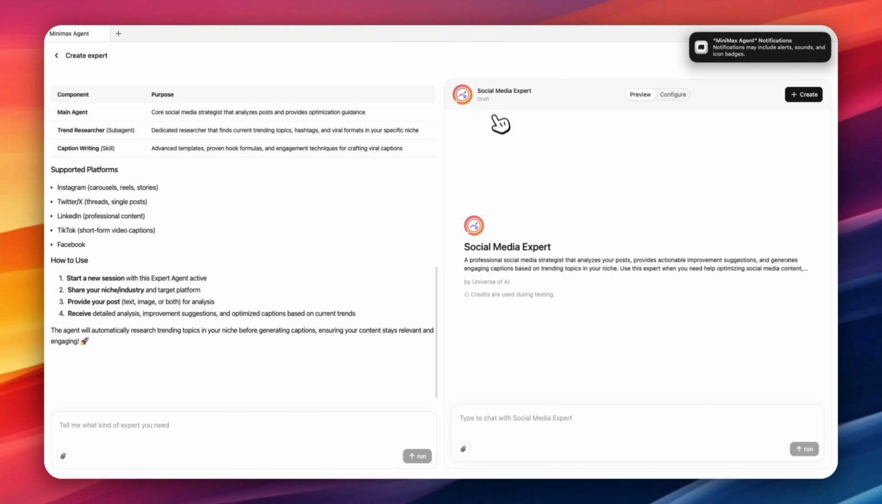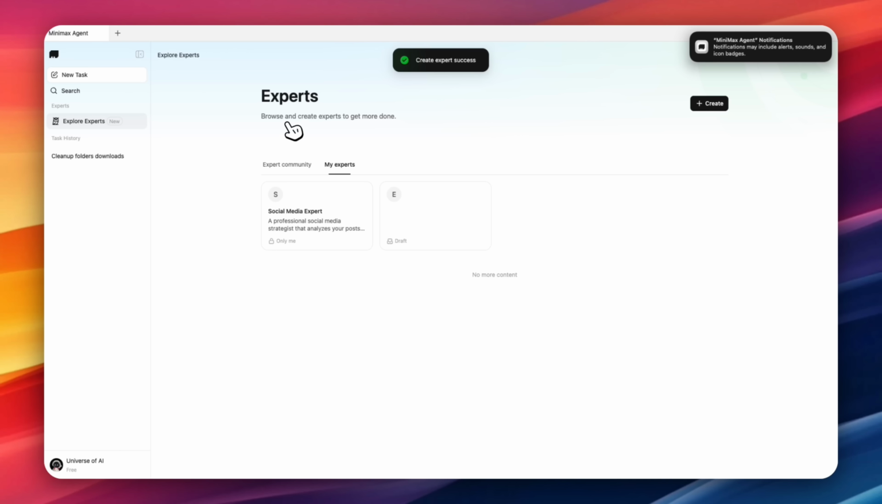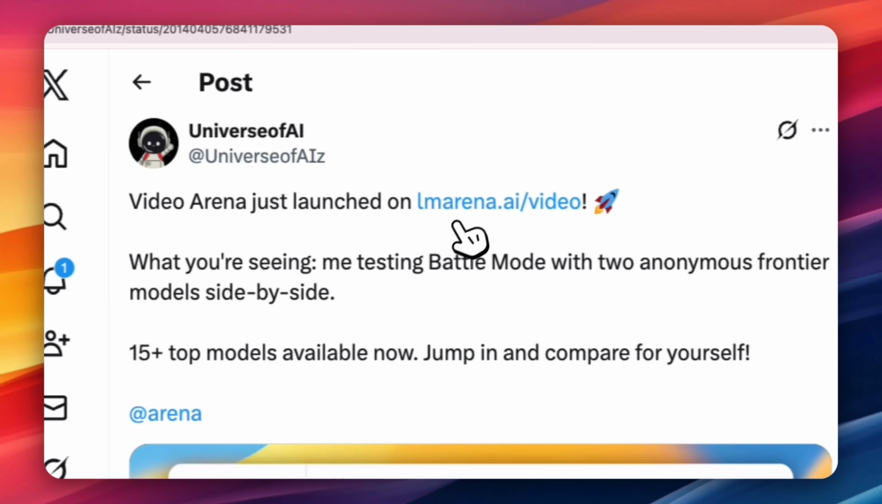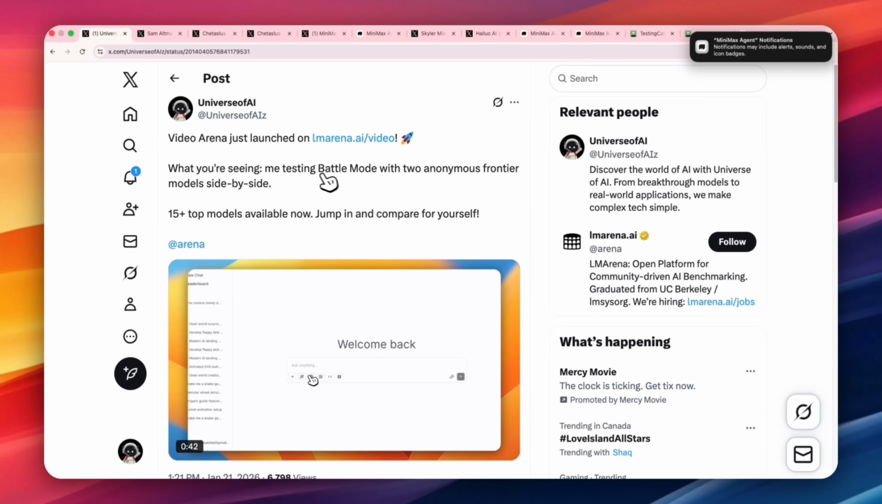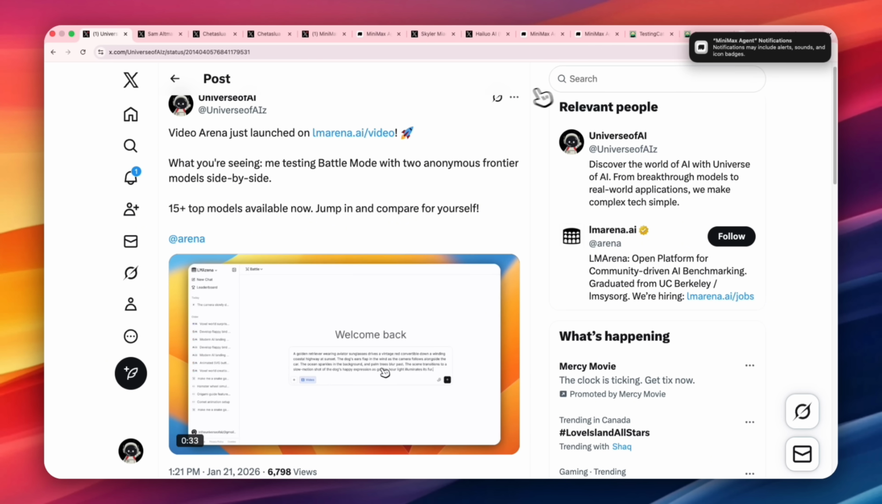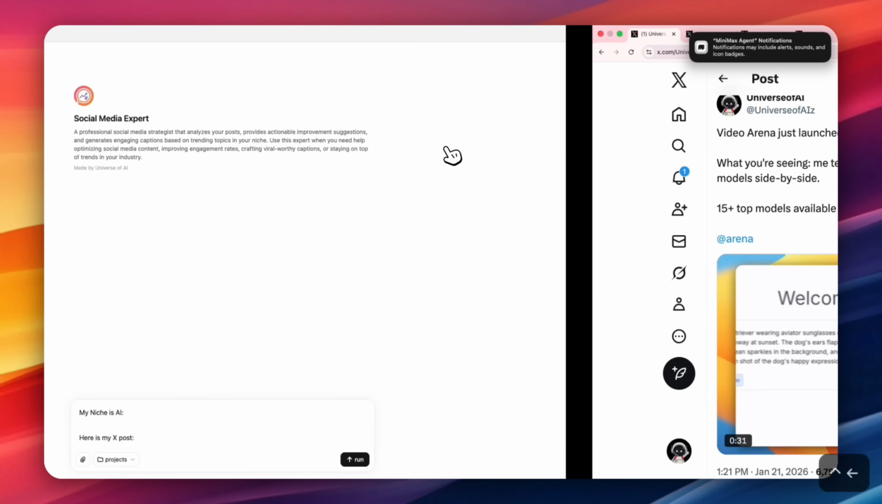Okay, so this is really cool. Our expert is ready over here and we can work on this. So now when you go to experts, you'll see that in your experts, you have your social media expert over here. So let's click on this. We can start chat. So I'm going to ask my expert to give me an analysis on this post I made about Video Arena that was launched on LM Arena. So I'm going to give this tweet and let's see what MiniMax says.